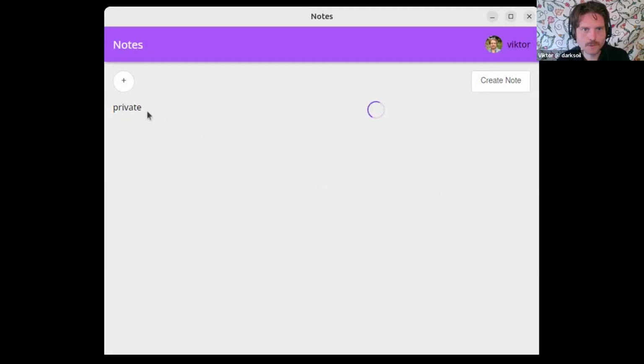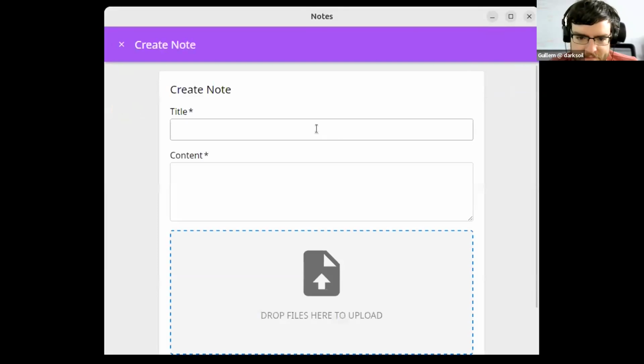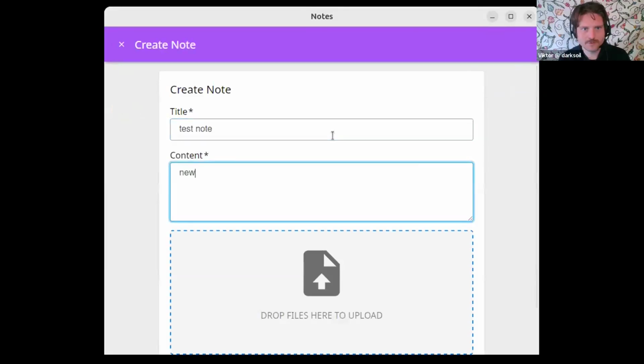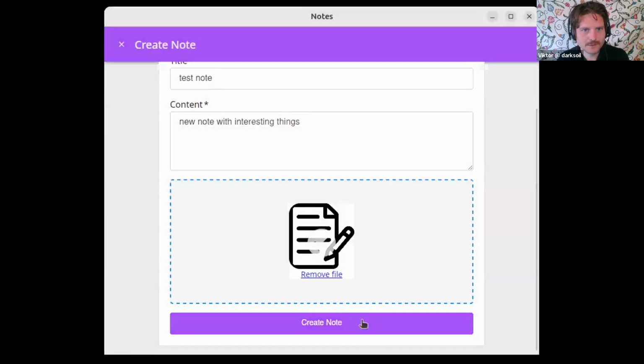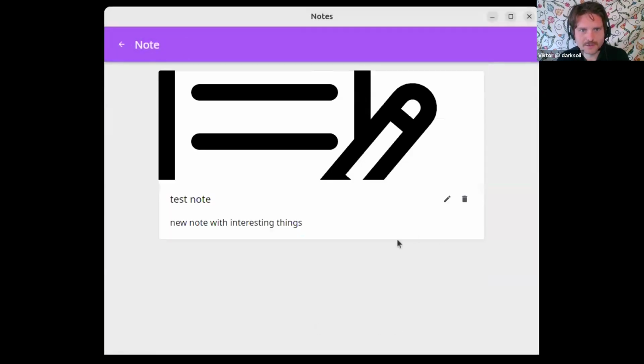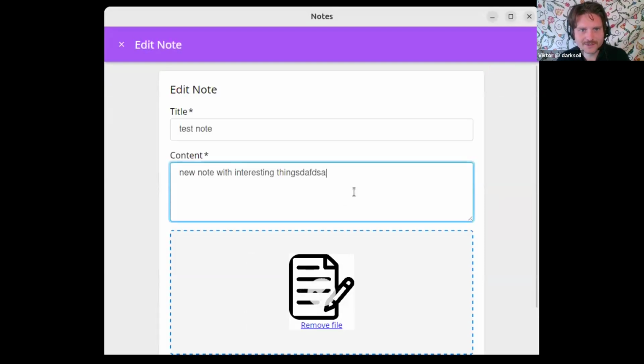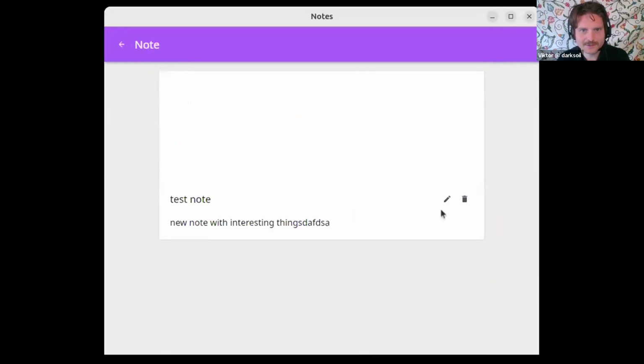Now it's trying to find if there are any notes. No notes found. Create a note. Awesome. Best note. New note with interesting things. Okay. And for the image, I'm also curious, oh, that's beautiful. Okay, that works, and I can edit it. Cool.